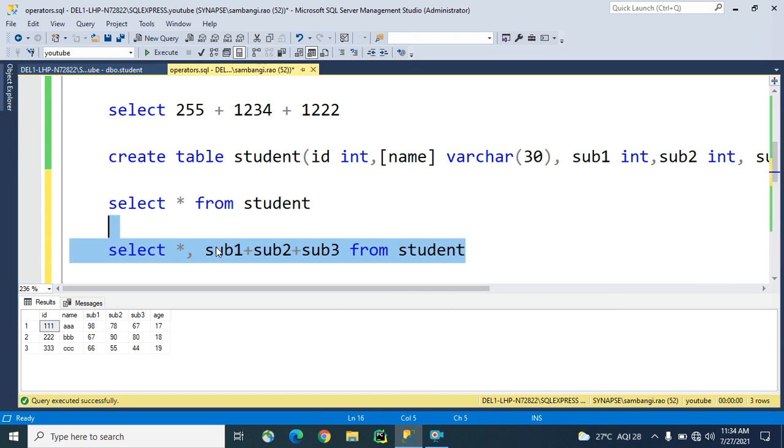See guys, what will happen right now? There is no column name here, but it adds all the subjects' marks, like we have written in the query. Actually, we want to add subject 1, subject 2, subject 3 marks here. So it has added all marks in a new column, but it is showing "no column name".